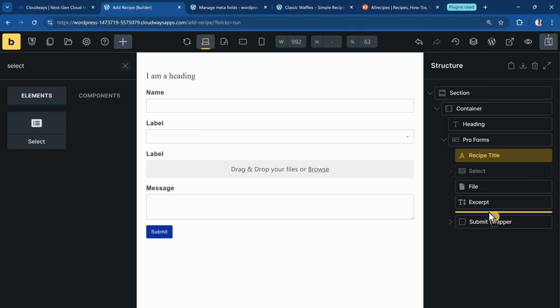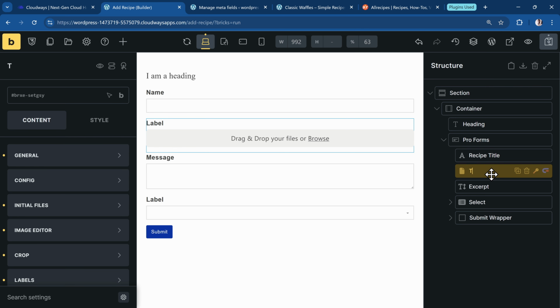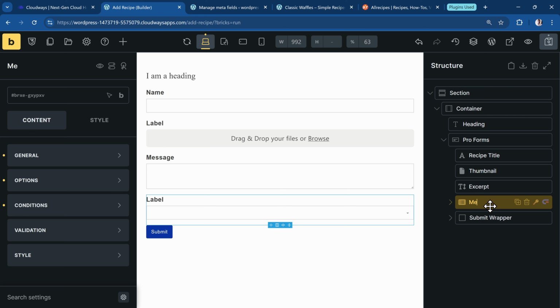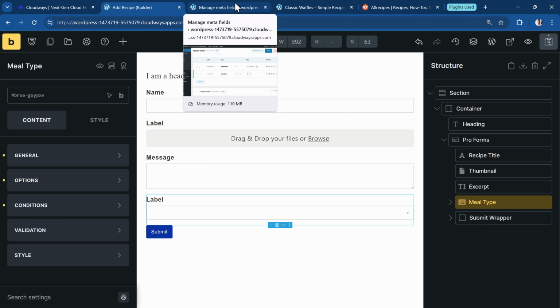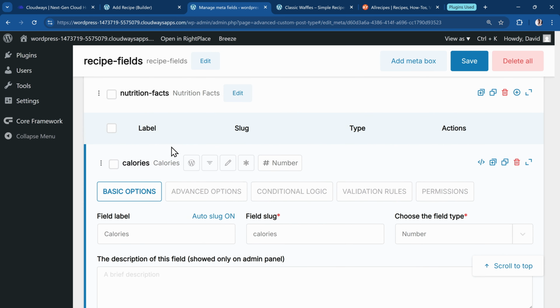So those are the 4 core fields that we need. Let me rearrange them a bit. Okay, so this is the thumbnail. Then we have the excerpt, and we have the meal type, which is the taxonomy term. After these 4 fields, we'll be doing the same thing for the rest. So I'm just going to tell you the fields I'm using. Then I'll go ahead and add them so that we can save time. So the fields I'll be adding are a repeater field for the ingredients. Then I'll add some number fields for the different nutrition facts, about 4 number fields.